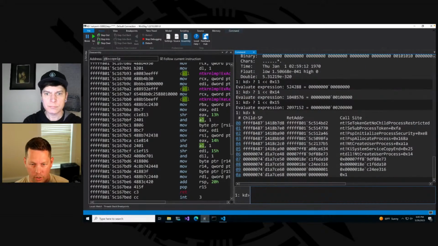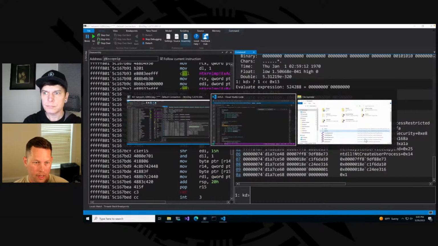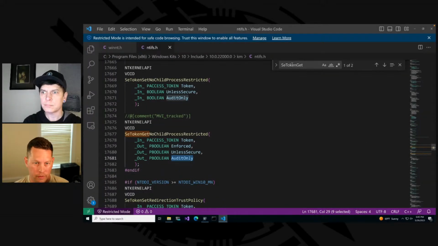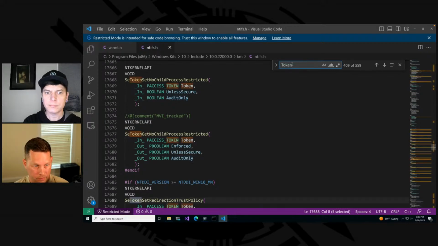SE subprocess token, initialize process security, allocate process, right? So these kind of make sense for the action that I took on my VM, where I just clicked on a link to go ahead and spawn a command prompt process. But yeah, so that was my thought process, my methodology for trying to map some of these bit fields to specific values, if you will, inside of the header files.